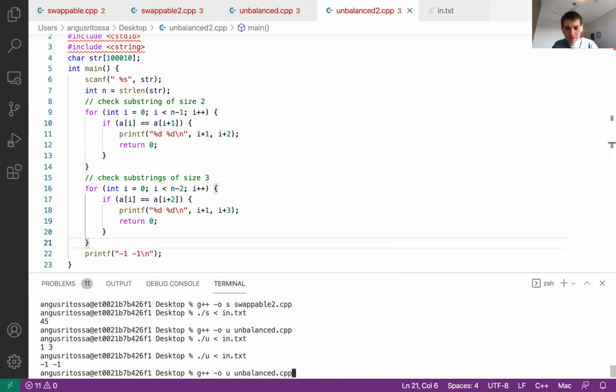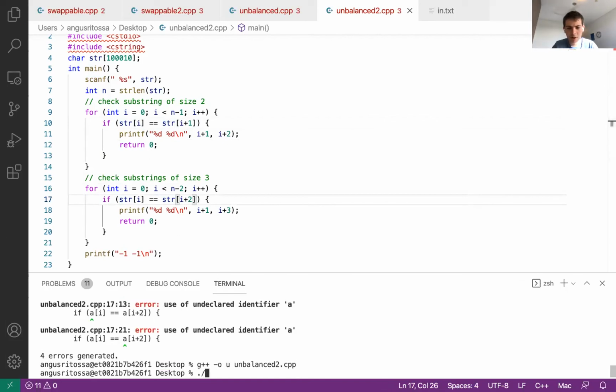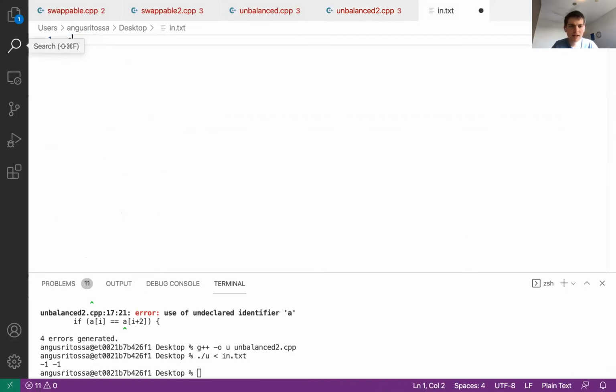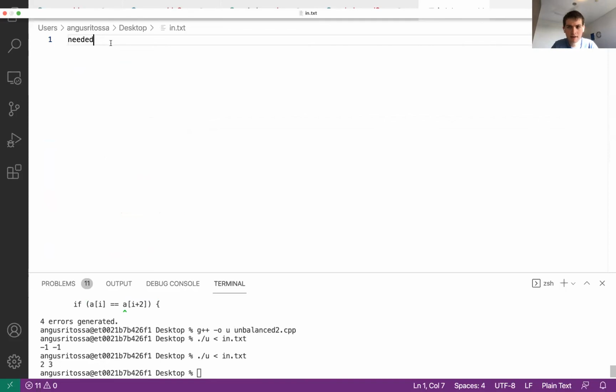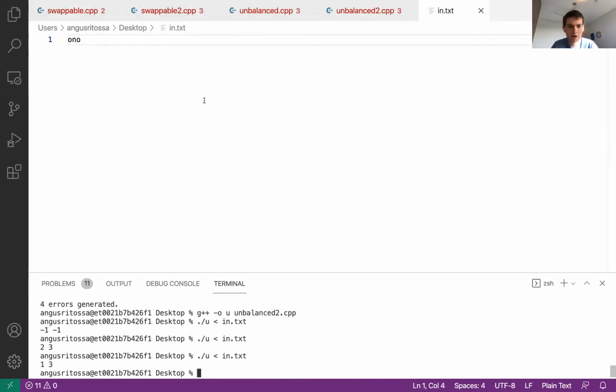So by making some observations about what the optimal answer can look like, it's called string, not A. That's my bad. Making observations about what the optimal answer looks like, we can come up with a much faster solution. And so if we look at the example, our code outputs 2, 3. If we look at, oh no, our code outputs 1, 3. So our code appears to work.